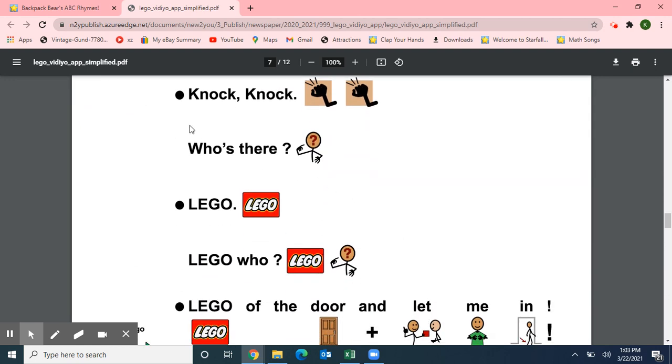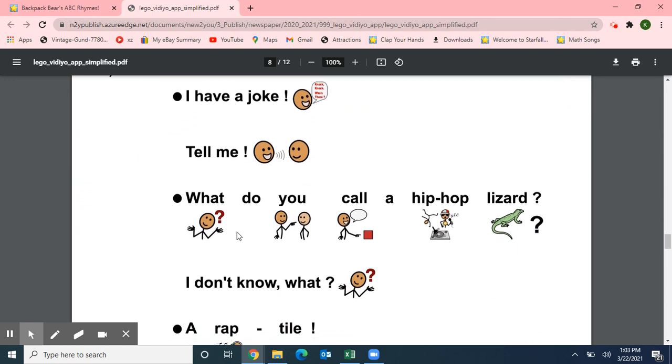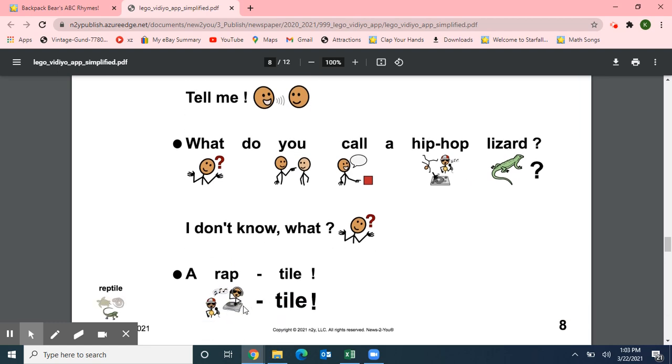Now for our jokes. Our first joke, knock, knock, who's there? Lego. Lego who? Lego of the door and let me in. Our next joke, I have a joke, tell me. What do you call a hip-hop lizard? I don't know, what? A reptile.